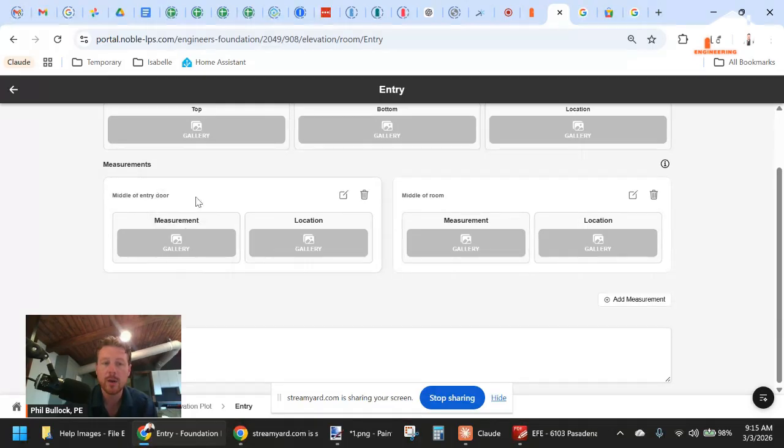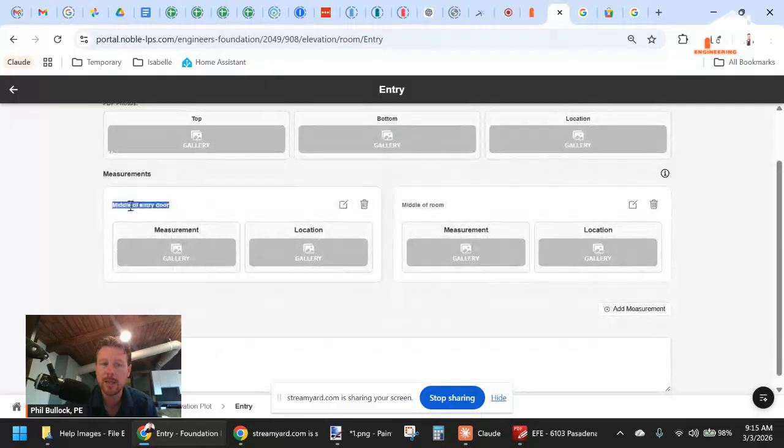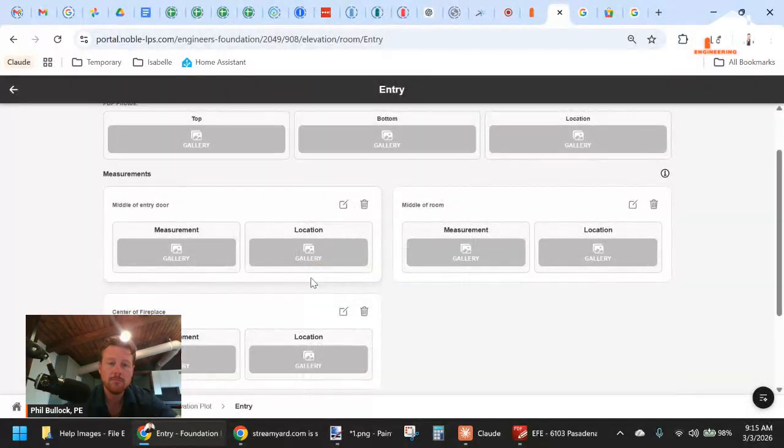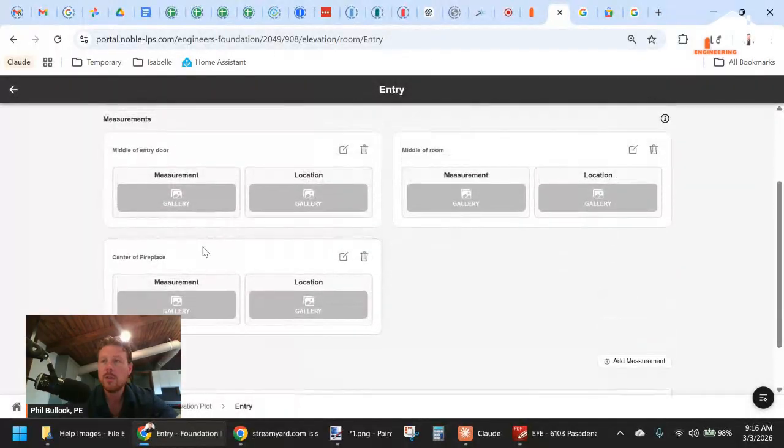In this case, for an entry room, we want to take the middle of the entry door and the middle of the room. If you want to add a measurement, like, gosh, there's a fireplace in this entry, it's grandiose, you're going to hit add measurement, and then we'll add center of fireplace and click add, and it's going to add another measurement for you. You can add as many measurements as you want. If you want to give us 20 measurements in the entry, that's fine, but it starts to get to be a little bit much.